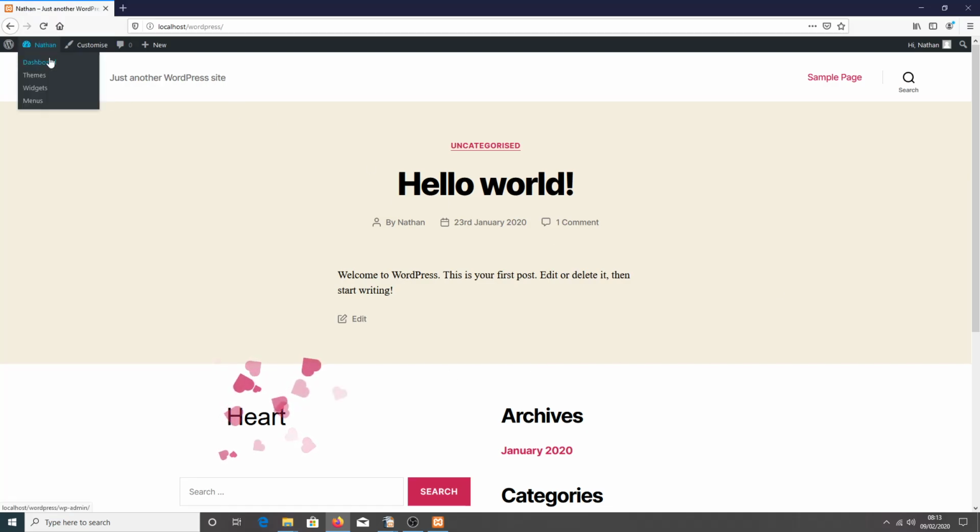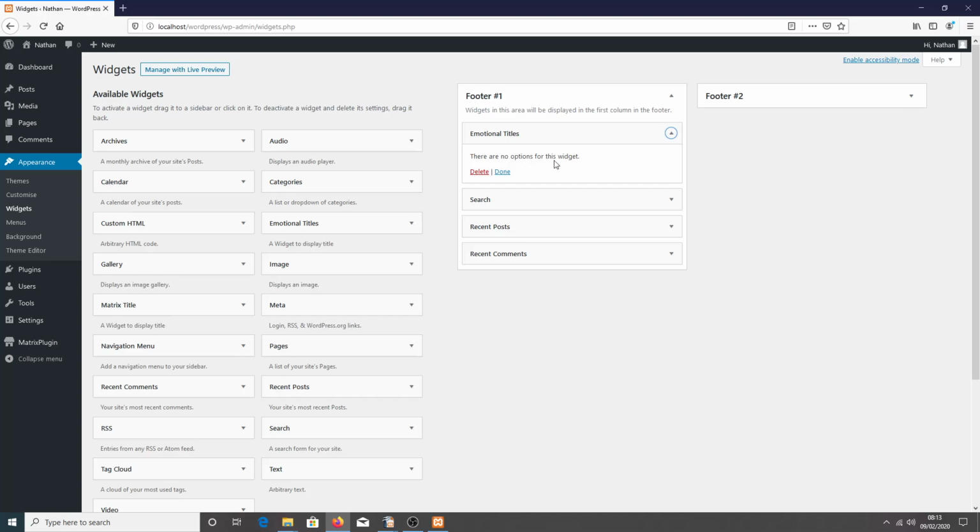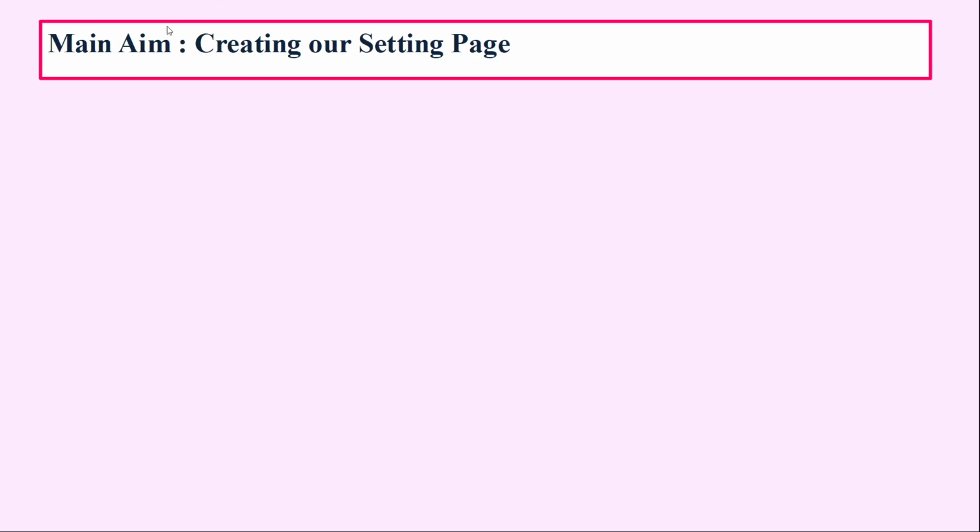This is slightly different from other widgets because if we go into our widget area, usually the settings are under here. However, we're going to be doing it slightly differently and putting our settings in a settings page. Okay, so our main aim is to create our settings page.